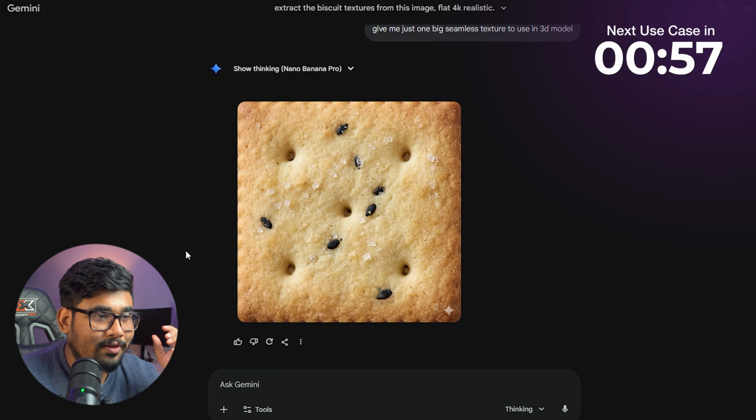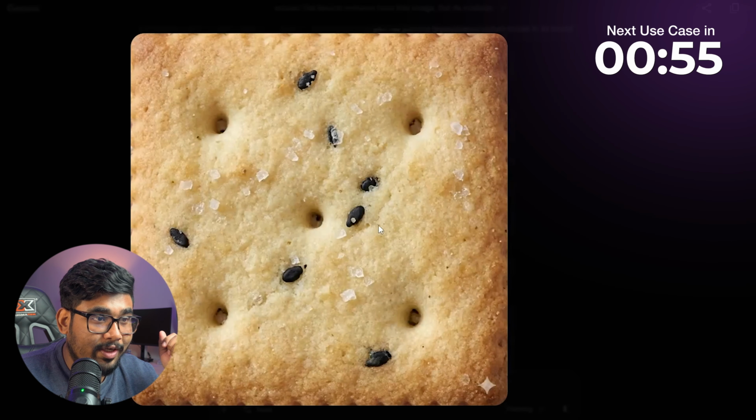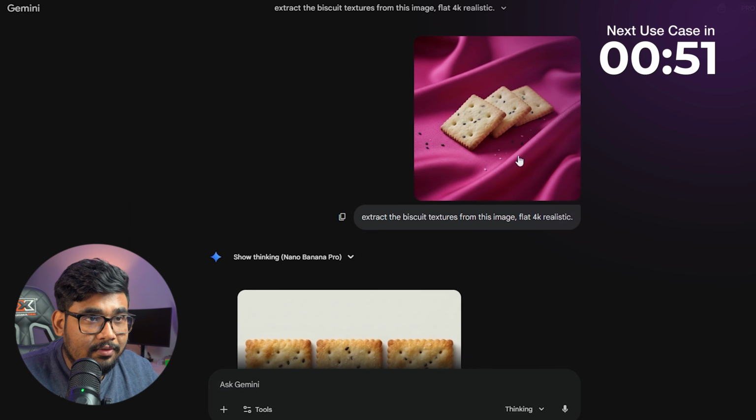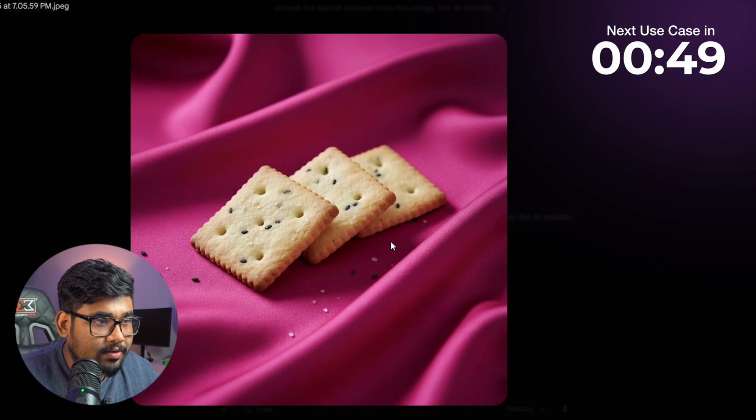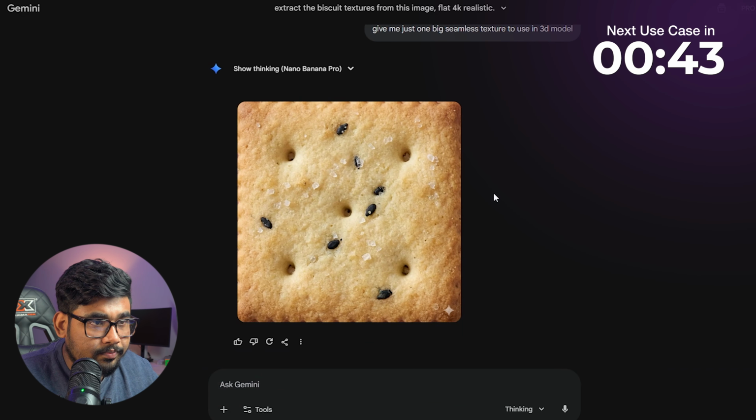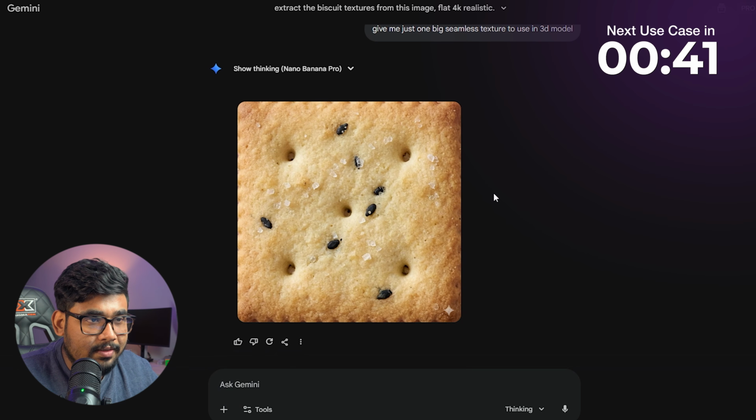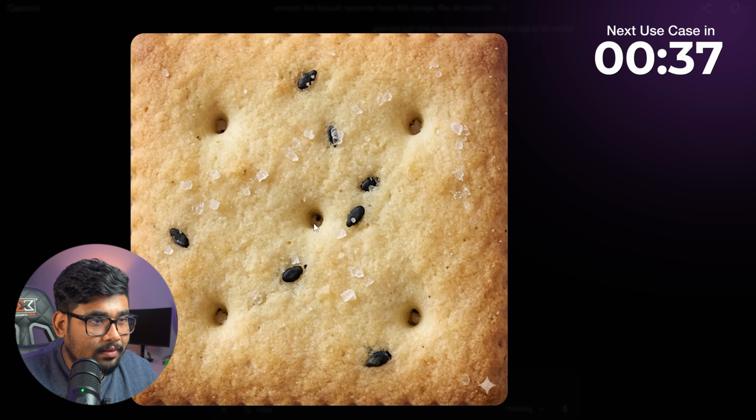20 minutes later. So here you can see that we got the texture. It's pretty much clean, quite to the point. And if we compare it with the real image, there are 5 holes and some black dots.